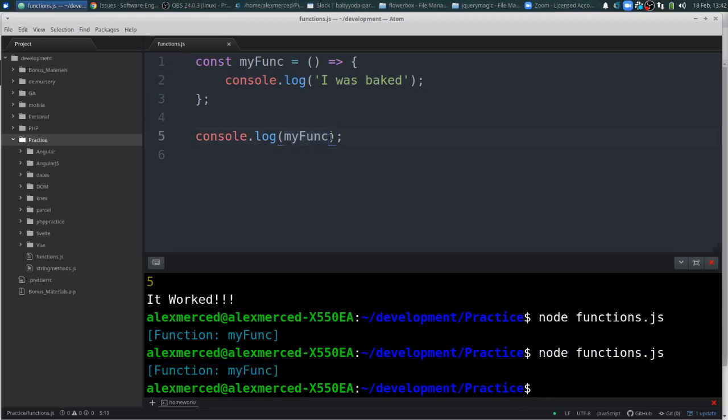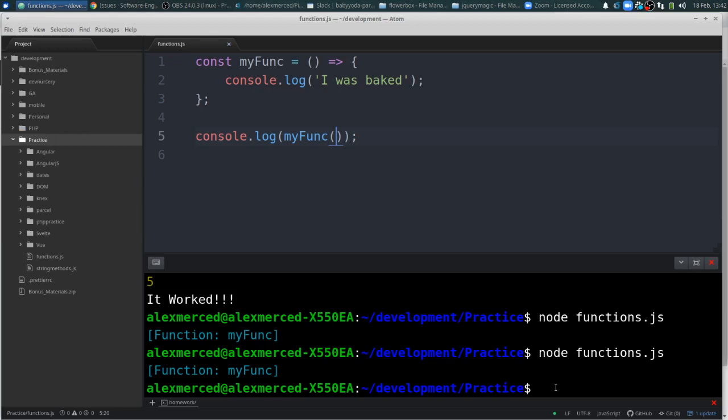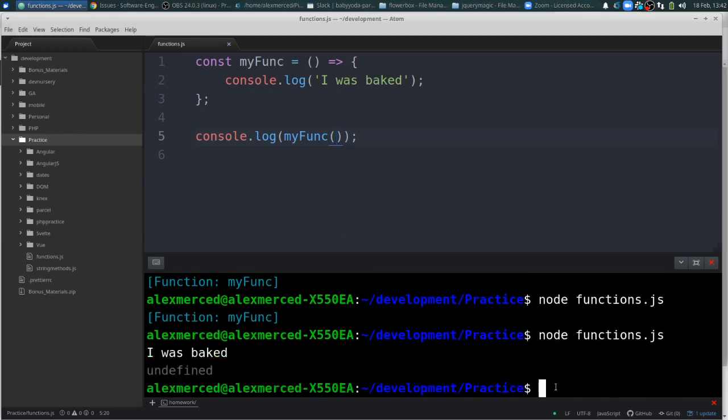So in order for me to bake the recipe, to sit there and say, hey, go do the thing, I have to invoke the function. So whenever I call the function variable, I've got to put parentheses after it, and that basically says, go do it. Go bake the recipe. So now if I do this, see, now it actually does it. It console logs "I was baked."